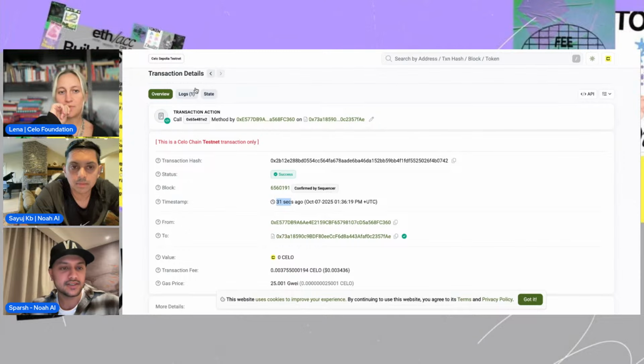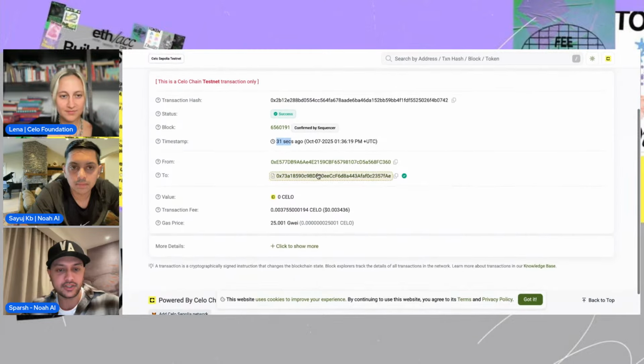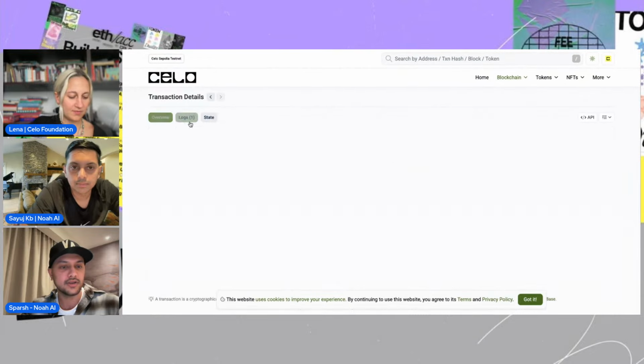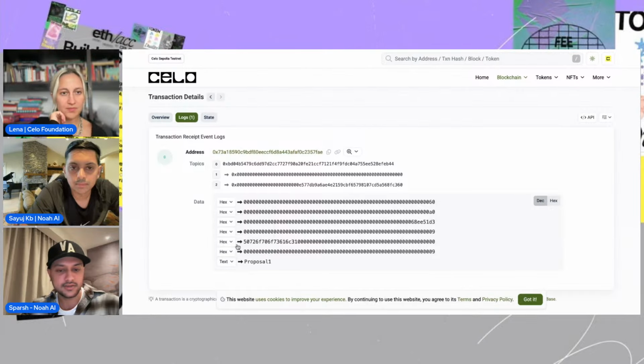But yeah, so we could actually just see the transaction went to this address, the one that we deployed a while ago. And you could even check the logs here. Proposal one, I think it should be this one. So it's not verified, but yeah, you can see it here.